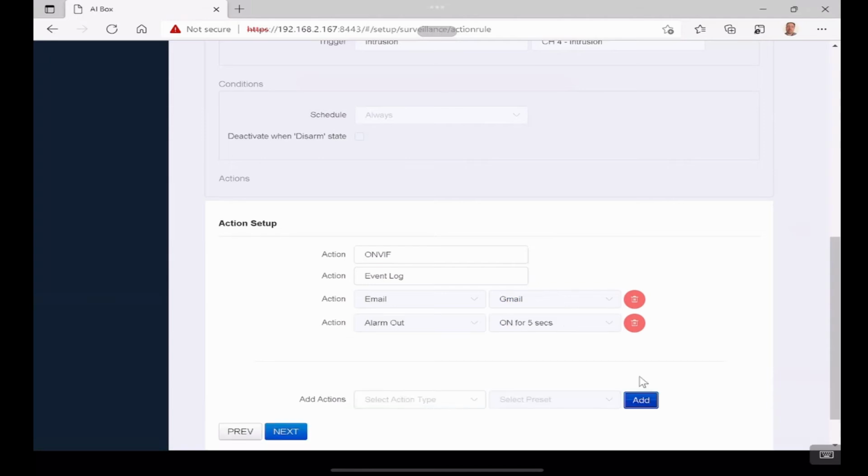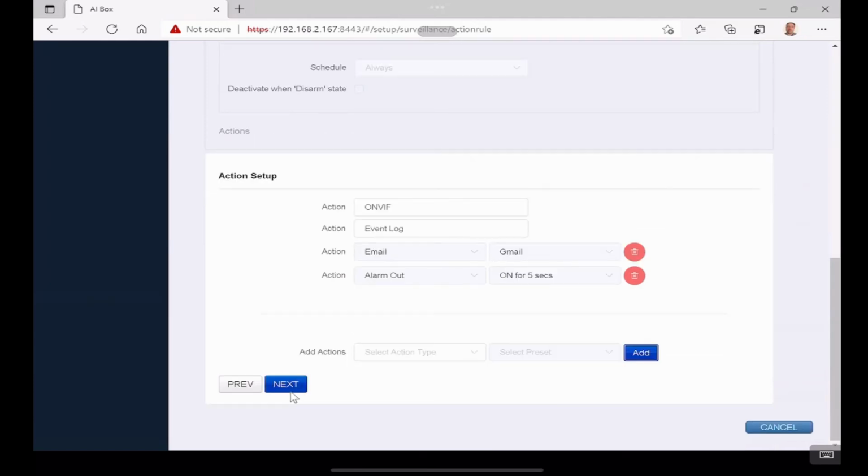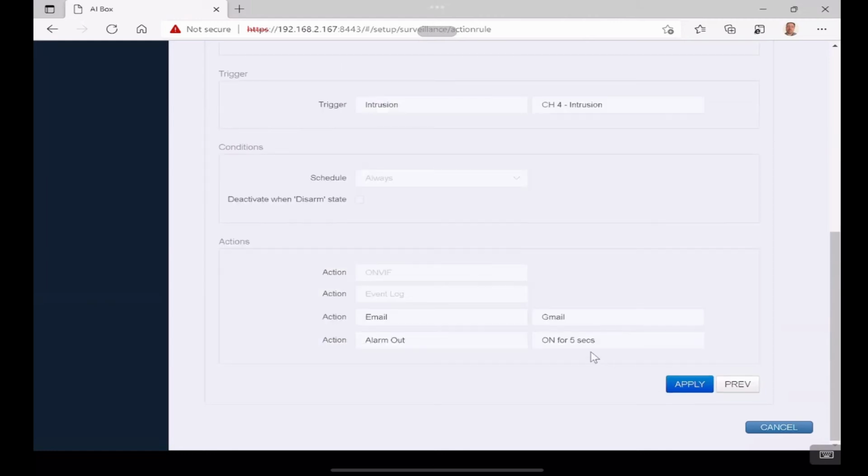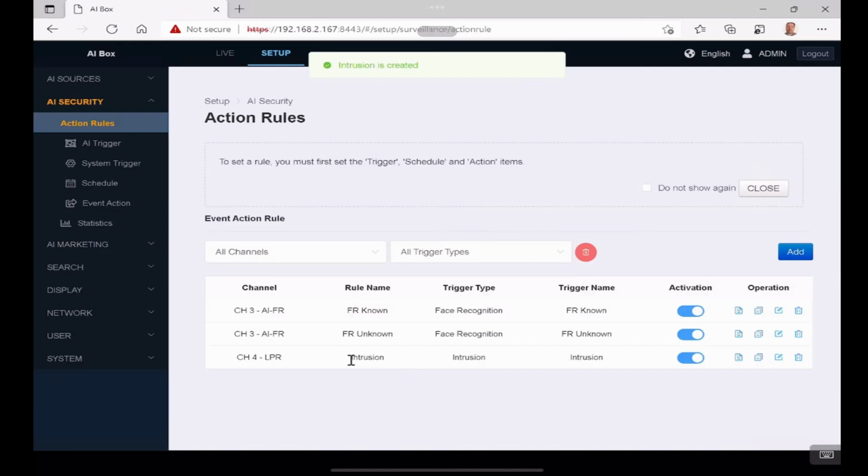Just to demonstrate that you can create a multi-layered action that will happen when one event is detected, you can see you can just go on and create more and more actions to this. Okay, so we've got 2 actions that are going to happen on an intrusion. An email and alarm out will trigger, and it'll trigger for 5 seconds. And that's it. Apply, yes, and there's our intrusion rule.